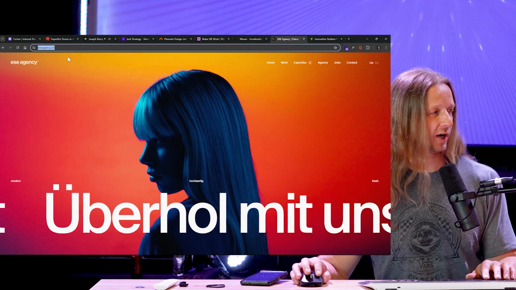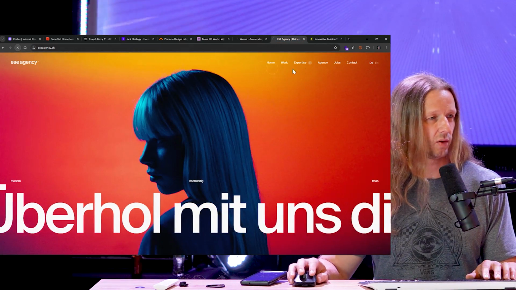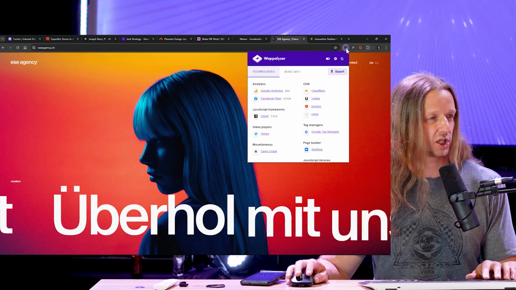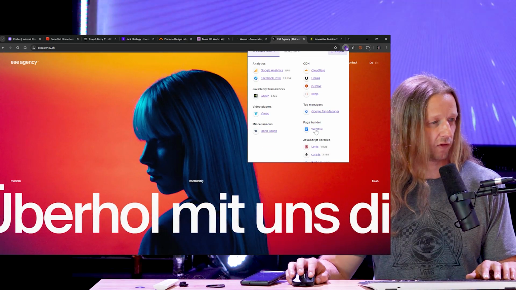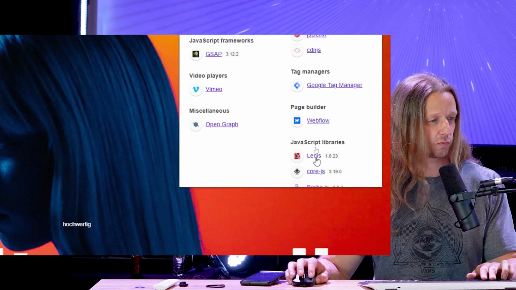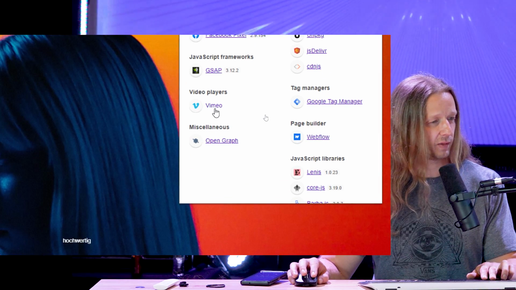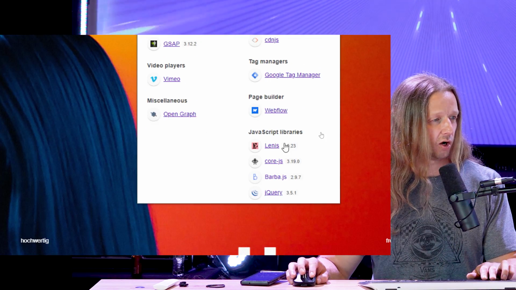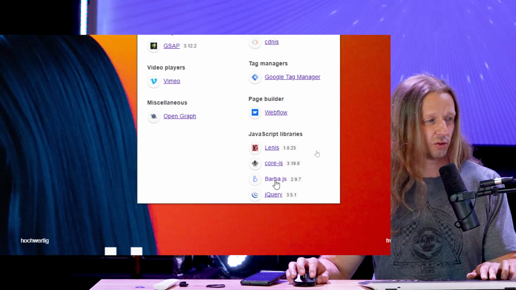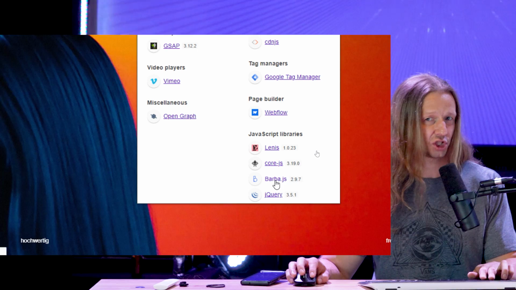Let's check out number 8. So this will get even a bit more complex. So let's check out the tech stack here. So we have Webflow. We have Lenis for the smooth scroll. We also have GreenSock Animation Platform, Vimeo, so obviously there's some video. Also Barba.js, which can be utilized for page transition animation.